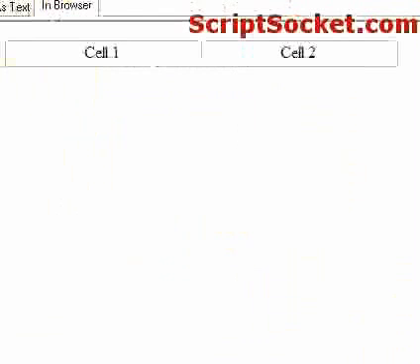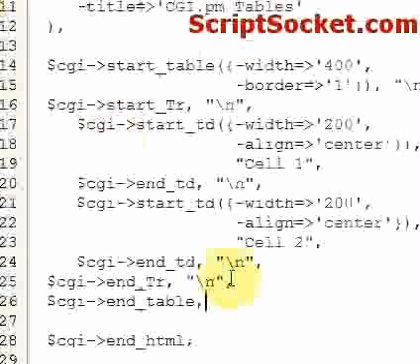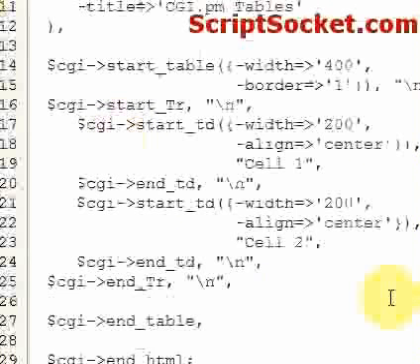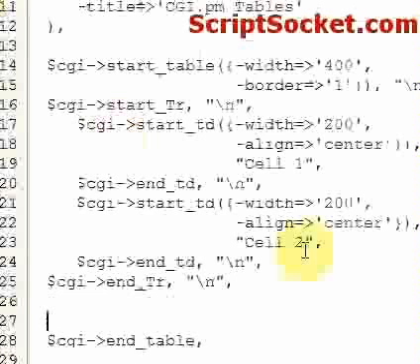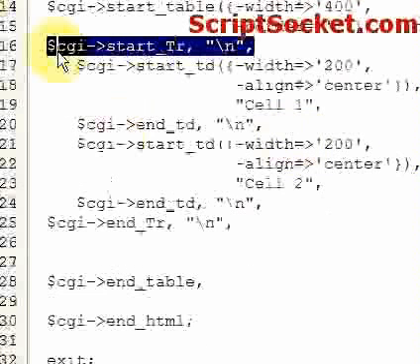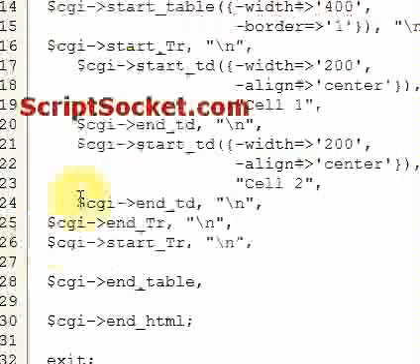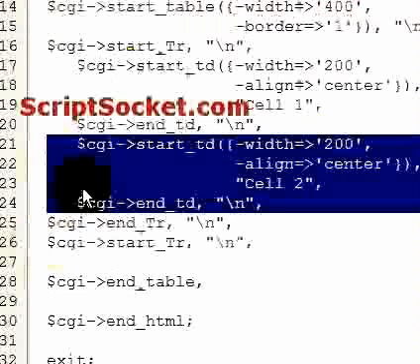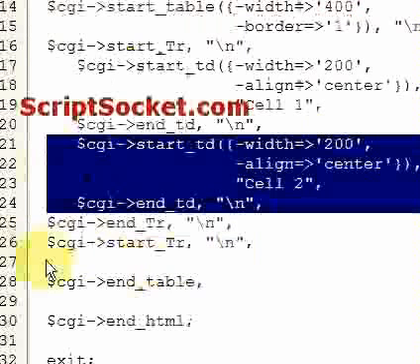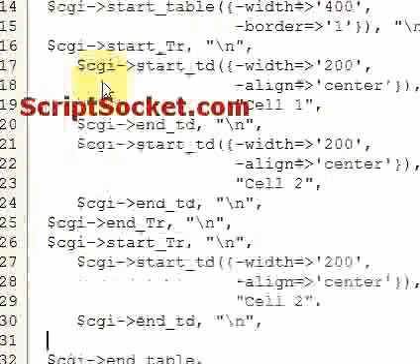Now let's create one more table row. So let's start a row. And one whole cell down to this new table row, and an end row tag.